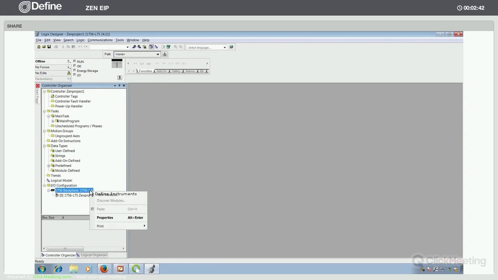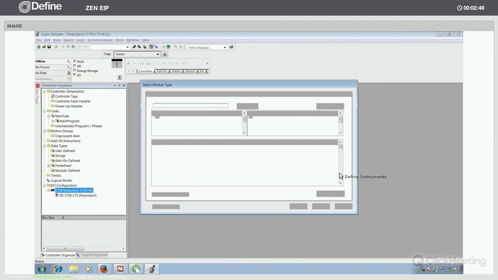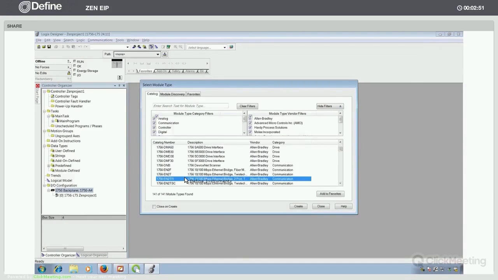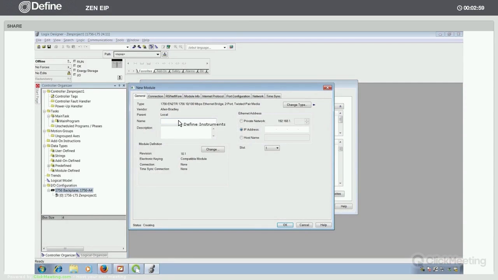We want to right-click on the backplane and select New Module so that we're able to add an Ethernet bridge. In this example, I'll be using an EN2TR Ethernet bridge. We select Create. Every module that's added to the I/O tree needs to have a unique name. Also, being an Ethernet device, we need to configure its IP address.